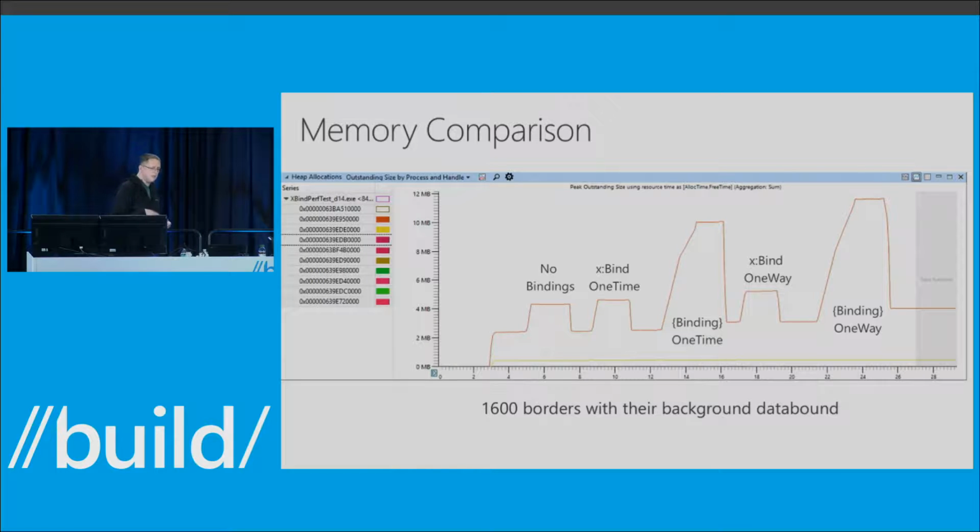So that was CPU. From a memory standpoint, compiled binding, because we don't have to have those binding objects, is also substantially smaller. So we can see here is the example, no bindings. One time with XBind is a little bit higher. Classic binding, substantially higher. XBind one way is a little bit higher than the one time. We're creating the listener objects, and then binding one way is substantially larger than that again. So this was a micro benchmark. It accentuates the differences between binding.